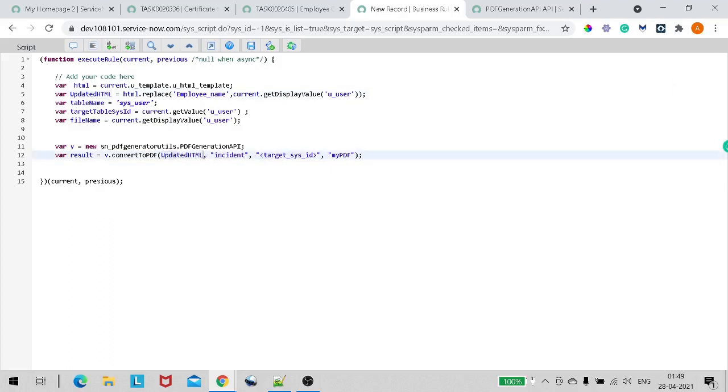So I will replace the first attribute with the updated HTML. The second attribute is not incident, it's sys_user. The third attribute will be the sys_id of the user. And the fourth attribute, what is the fourth attribute? File name. Okay, perfect.